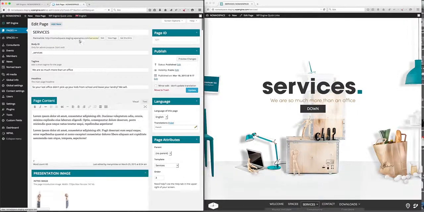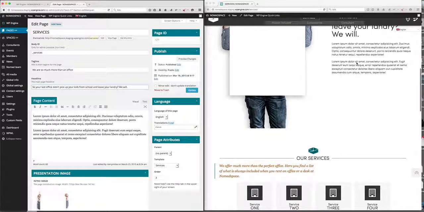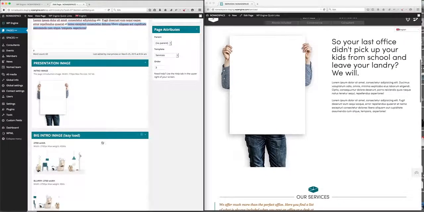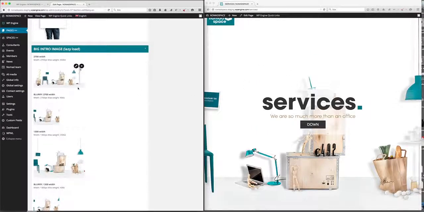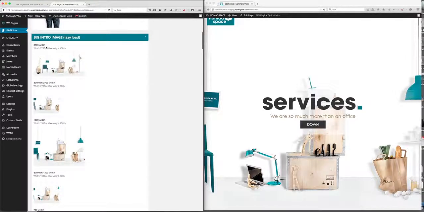I now am at the Pages edit page. Very simple here. We can see Services. Up here we have the tagline, which we have here. We have the headline, which is here. We have the content, which is here. We have the presentation image up here. We have the big intro images up here. And as I explained in other films, you need to upload one version for each screen size, and one high resolution and one low resolution.